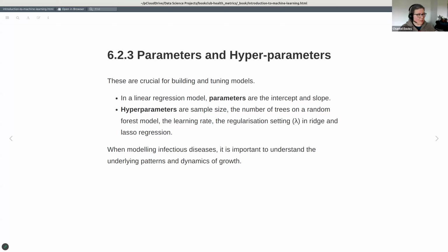So examples of these might be the sample size or the number of trees you might have in a random forest model, like the one we just looked at in the very simple example with the iris data. If you have a very large one, you can set the number of trees or limit it.